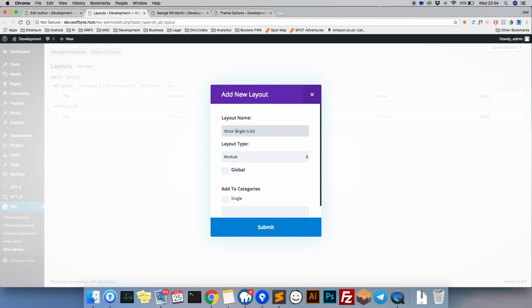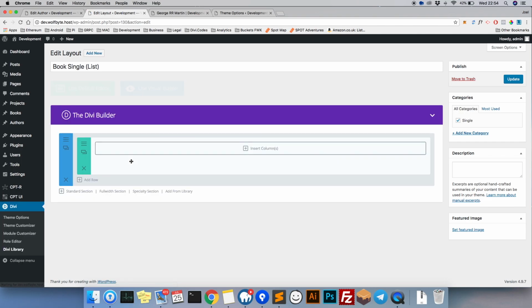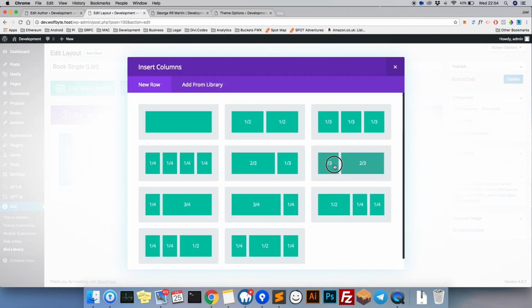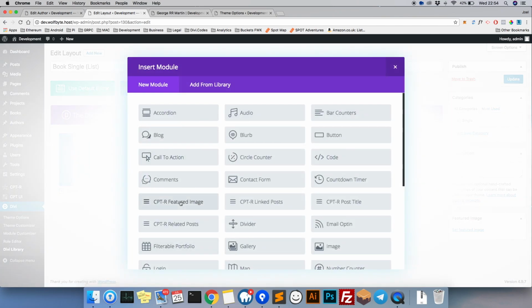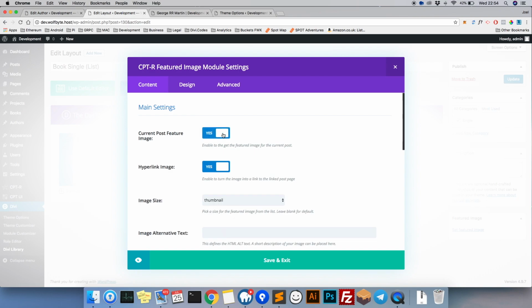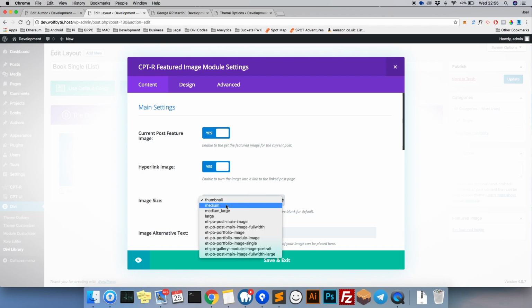We're going to have 2 types. We're going to have a list and a grid because we're going to display them in 2 different ways in this demo. So we need to select a layout, and I personally use categories just to group them by pages or single layouts. You don't have to, but let's create that. So let's add 2 columns. Let's add the featured image for the current post. It will be a hyperlink because when someone clicks it, we want them to go to the post page for the book. And let's select medium again.